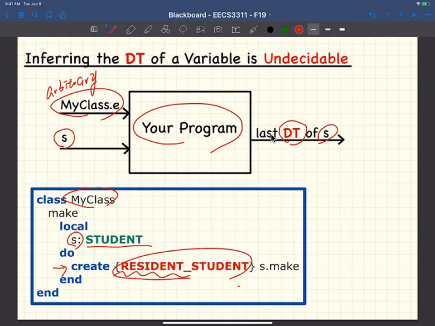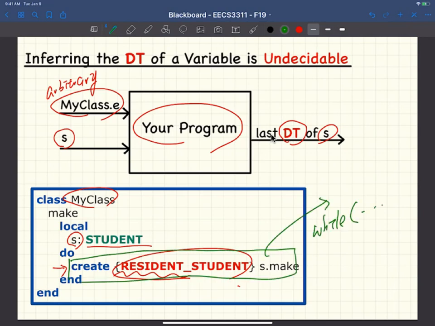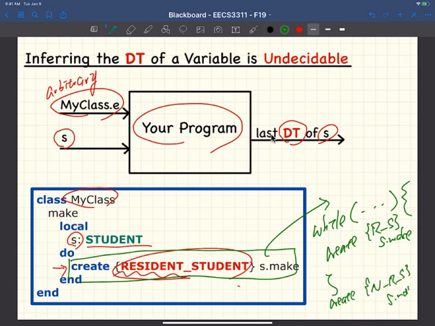For example, if I got something like this, I'll just modify this a little bit, okay? I'll simply say while something, just something very arbitrary, a very complicated condition over here, right? And then I'll simply say that creates resident students s.make. And then outside the loop, I'm going to say maybe creates non-resident students and then s.make. Okay? So you got two possible dynamic types as the answer.